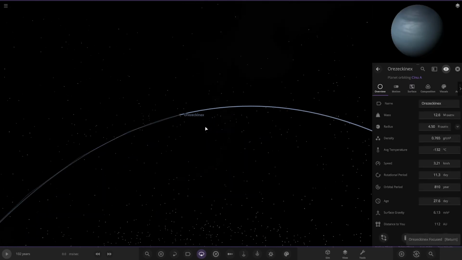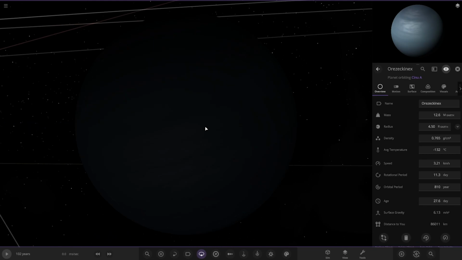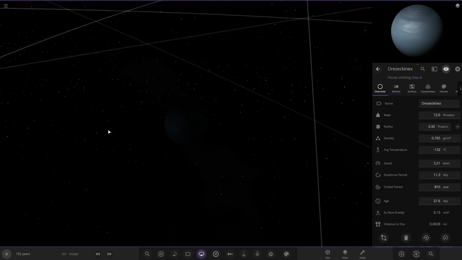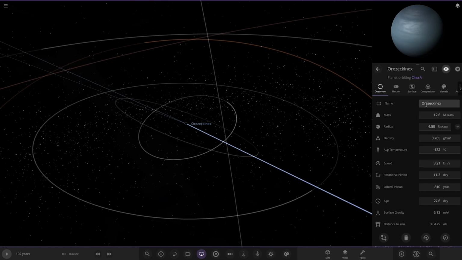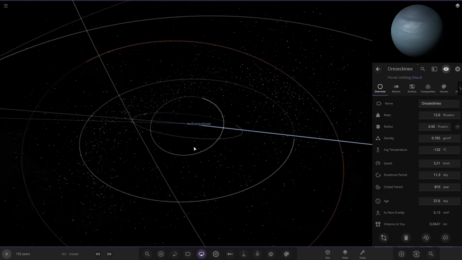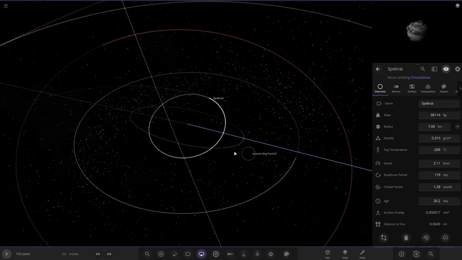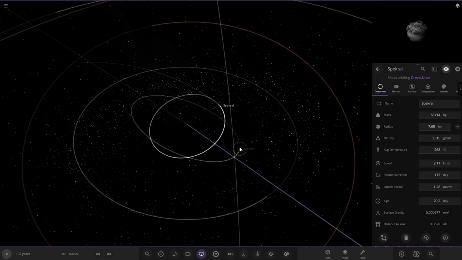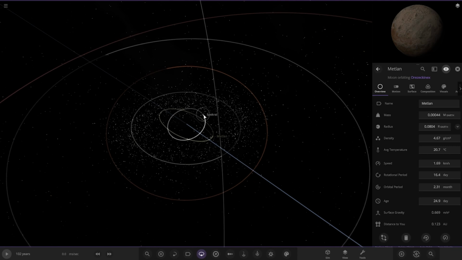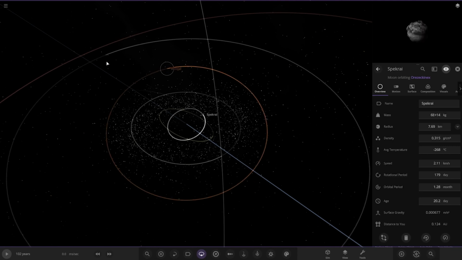Okay. I'm not even going to try and say the name of this one. But, yeah, there we are. Okay. Or Zekinex. That's how I'd probably read that. So, there we are. And that's also got its own set of moons as well. Lots of rings in this system. Lots of particles.